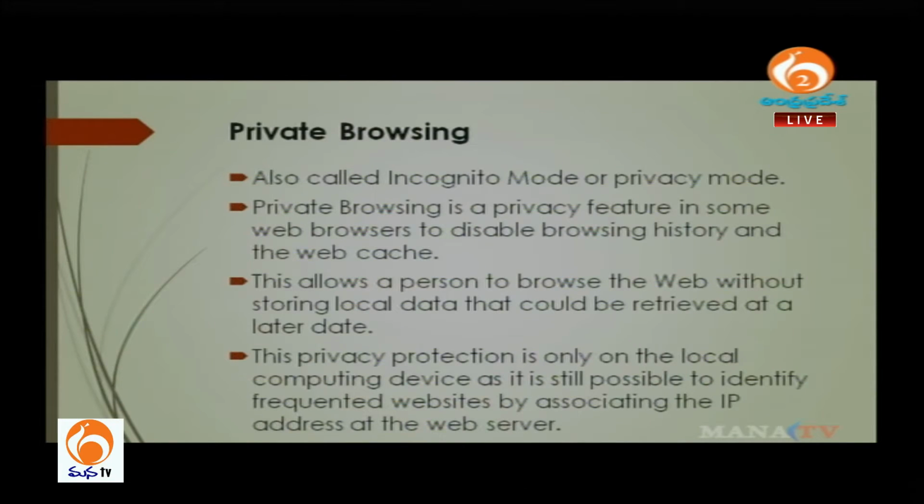The privacy protection is only on the local computing device, as it is still possible to identify frequented websites by associating the IP address at the web server. What this means is that it is the browser's feature, not the web server's feature. Browser's feature means the browser will support private browsing, but not the web server. Suppose we requested rediff.com. Even though the other person browsing after 5 minutes may not know that I browsed rediff.com, the rediff.com server will know that somebody from this IP address accessed it at this particular time.